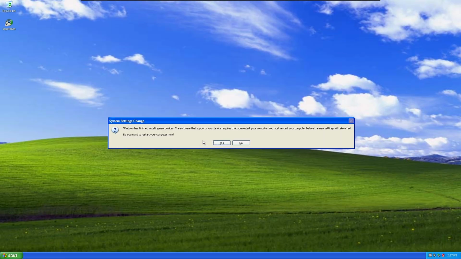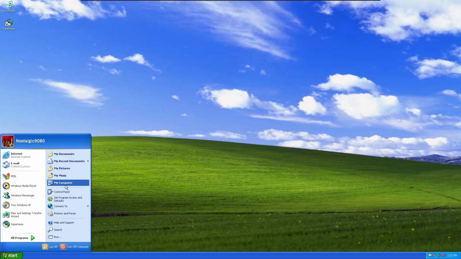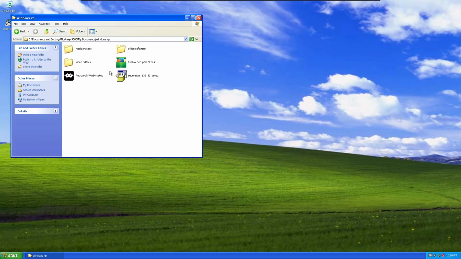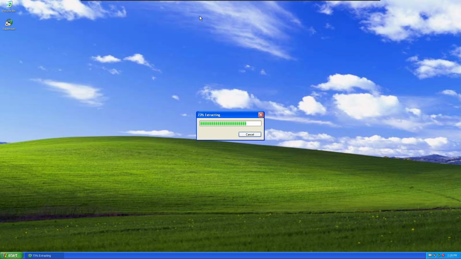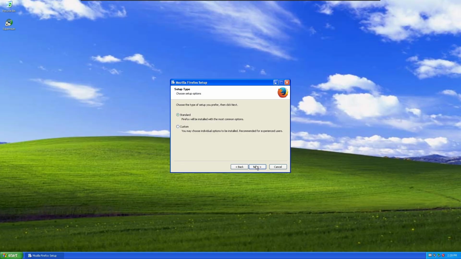It didn't run as good as I would like it to, but it's probably just because it's on a virtual machine, so I wouldn't put any stock into that. Either way, we need to go back to our documents and try out Firefox, just because I try out Firefox in every one of these videos. So we're going to do the standard installation.